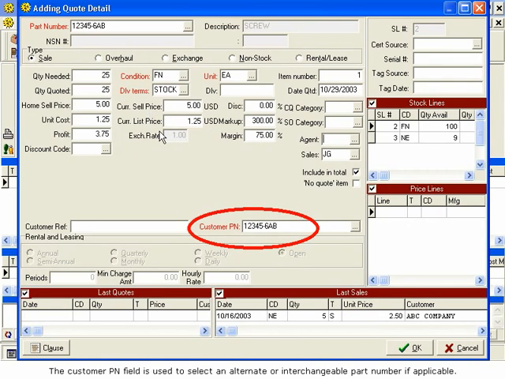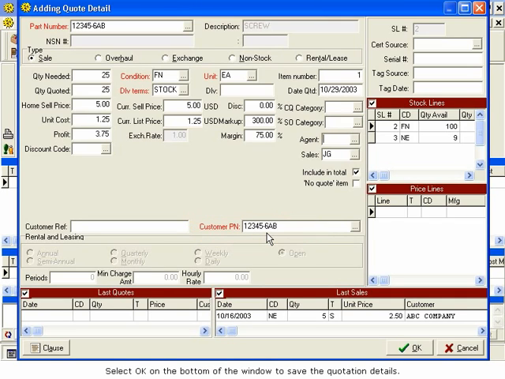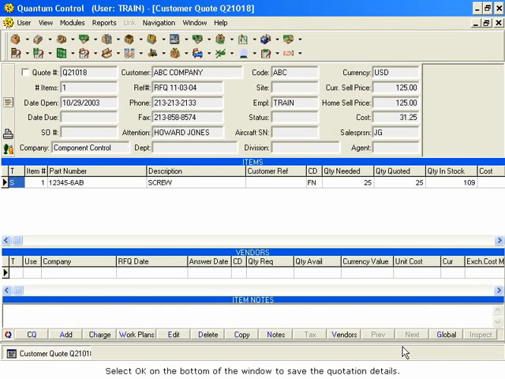The Customer PN field is used to select an alternate or interchangeable part number if applicable. Otherwise, this field reflects the master item number selected. Select OK on the bottom of the window to save the quotation details. You now see the part added to the Items section of the quotation window.